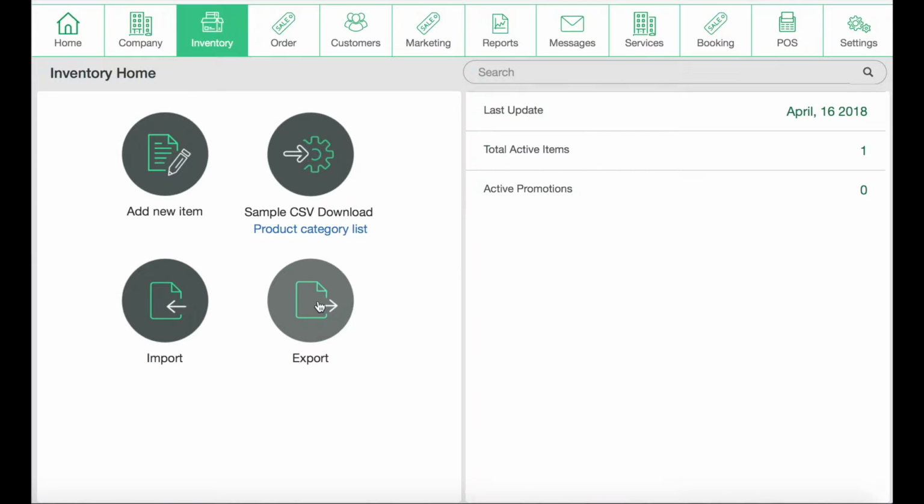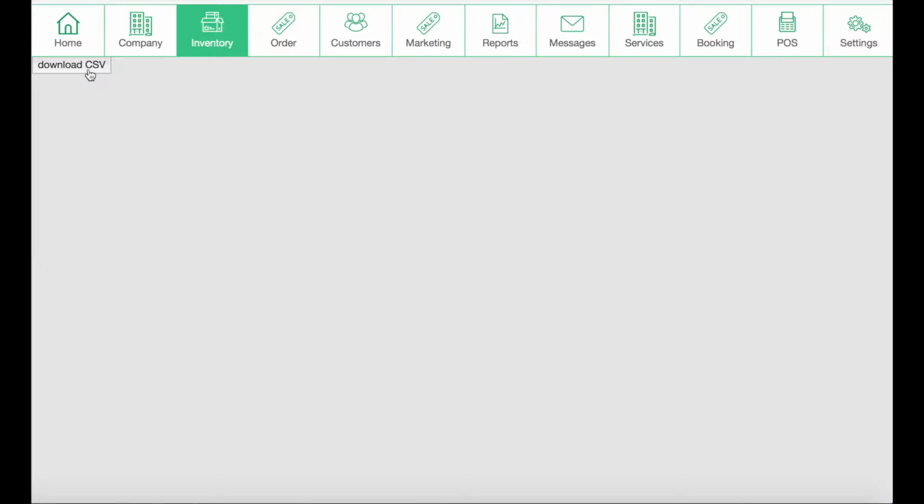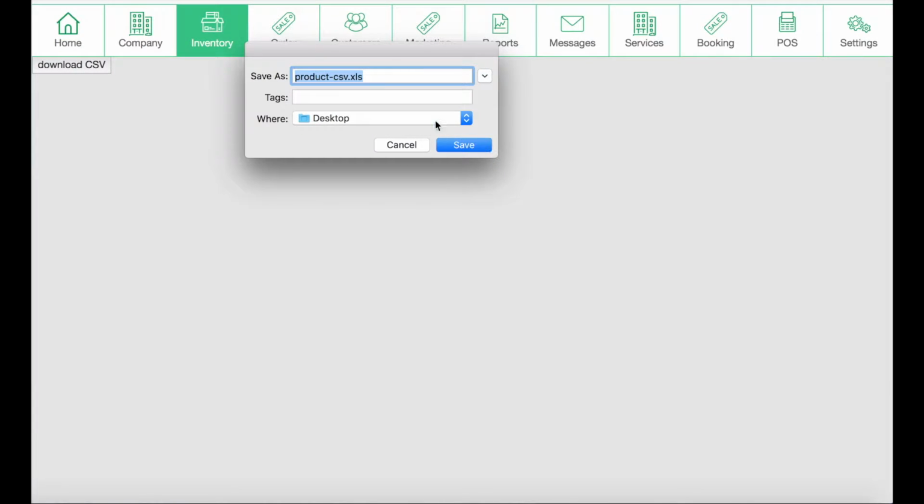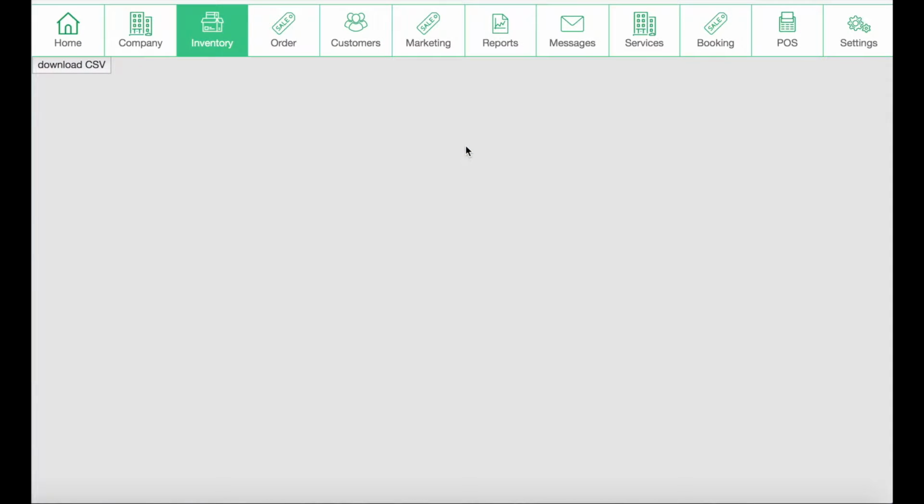So I'm going to select Export, and then in the corner here, I'm going to select Download CSV. This will come up. I'm going to save to my desktop. This is an Excel file, spreadsheet.